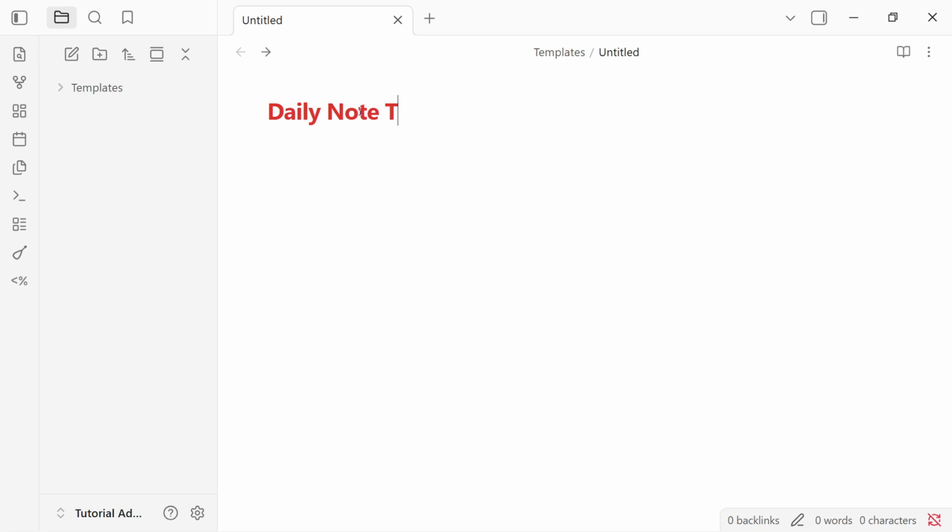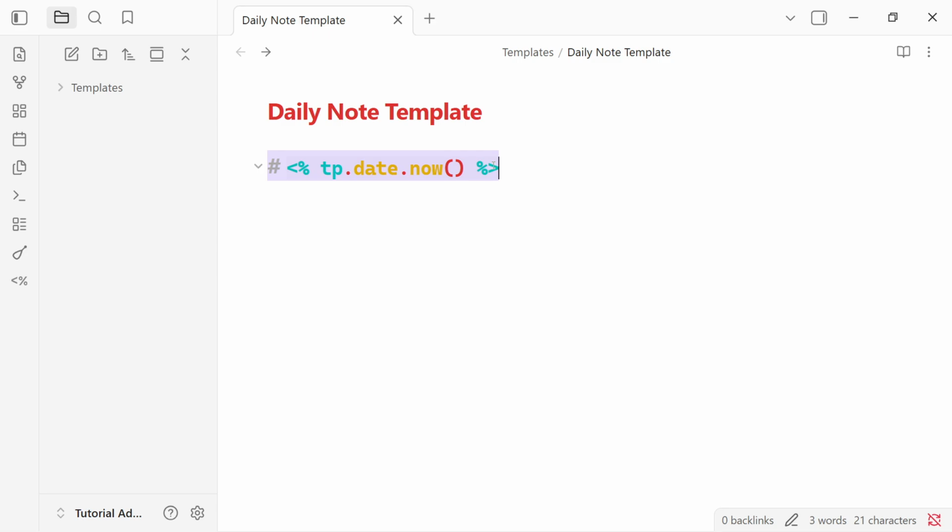On the first line, type a heading with the basic date variable. Type hash, then a space, then less than %, space tp.date. Now open parentheses, close parentheses, space %greater than. The full line should read as hash space less than %, space tp.date.date, now open parentheses, close parentheses, space %greater than. Go to the next line.